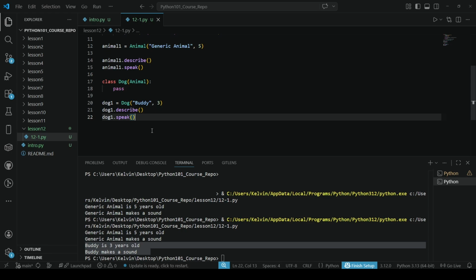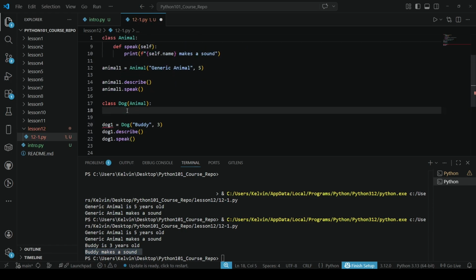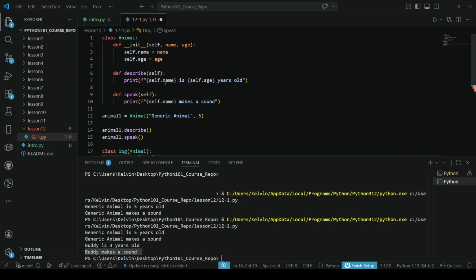Let's make Dog a bit more specific. Right now, when we call speak on a dog, it says Buddy makes a sound. Sure, it's technically fine, but it's a bit too general. A dog does not just make a sound. We know that a dog can bark. So let's redefine speak, the speak method inside Dog. Let's jump up here, and we'll define our own speak method here. It'll take in self. We can even pull the code from here.